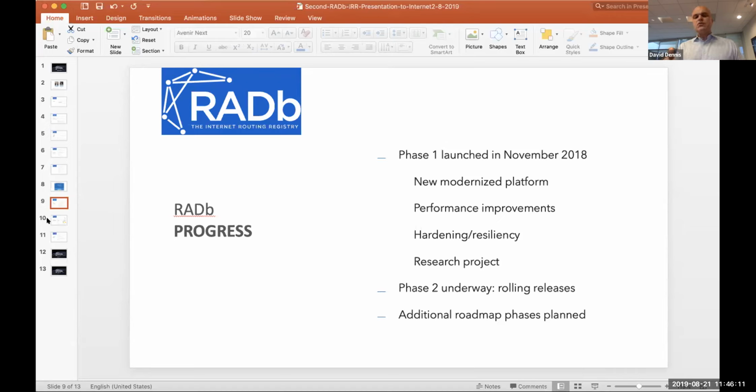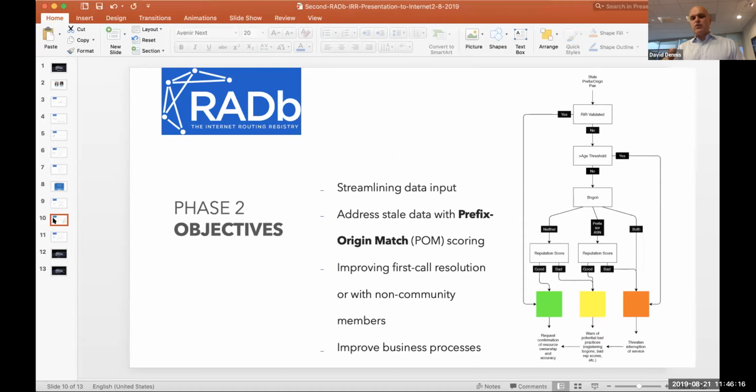So we're in the midst of phase 2. We've got a number of rolling releases going out with different features for route recommendations and things of that nature. One of the things we're most excited about right now is we've looked at all the scale objects in the RADb.